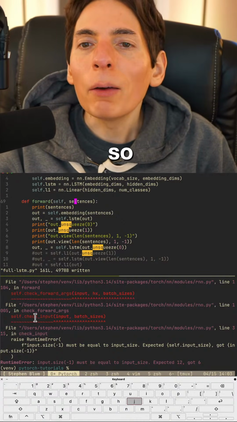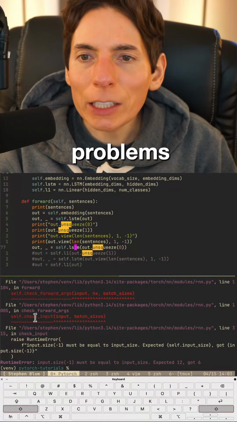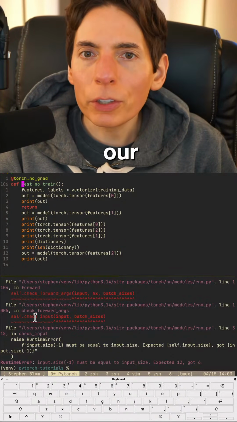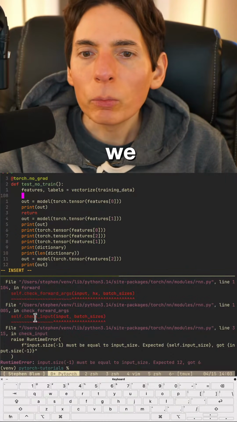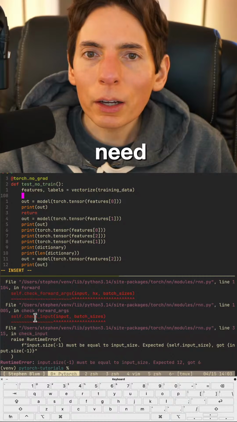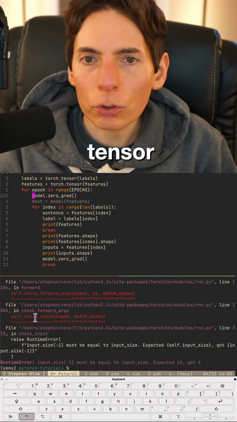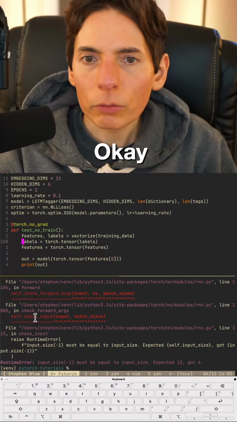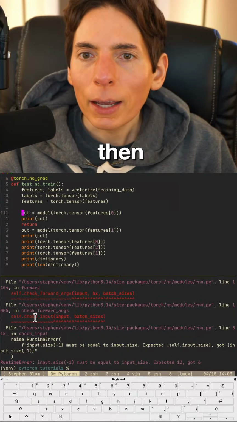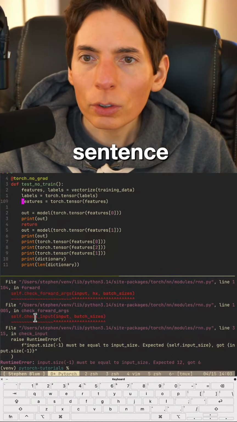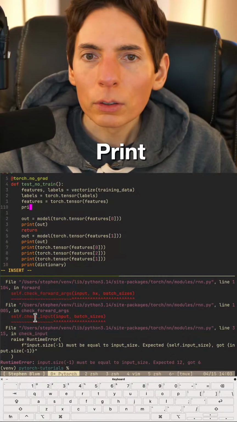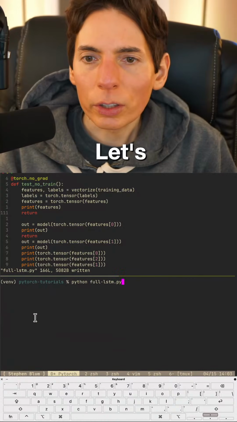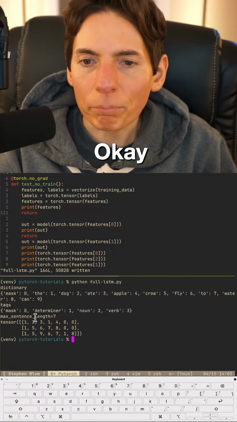All right. So where is our problem? Our problem's here. And then let me double check our input real quick. So we get our features and labels. And then we need to make features and labels become a tensor. So let's do that really quick. Okay, features and labels a tensor. And then we're going to grab the first sentence, print features, return. Let's get our debug going on here.